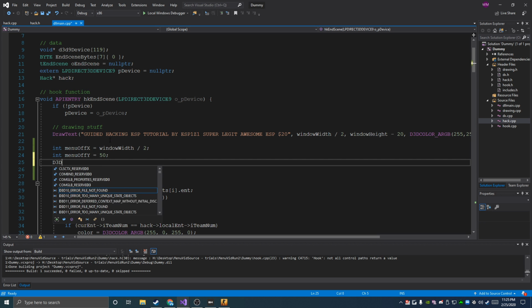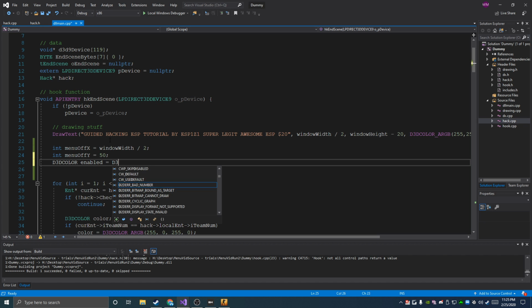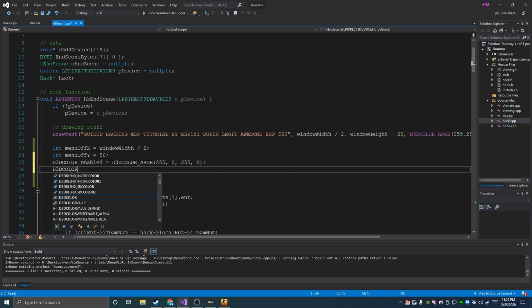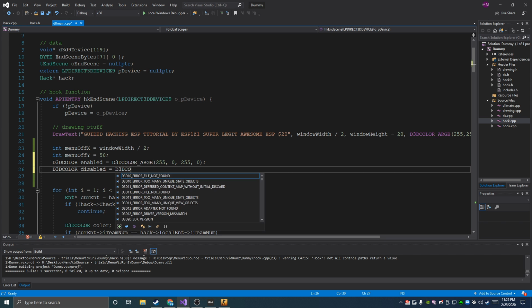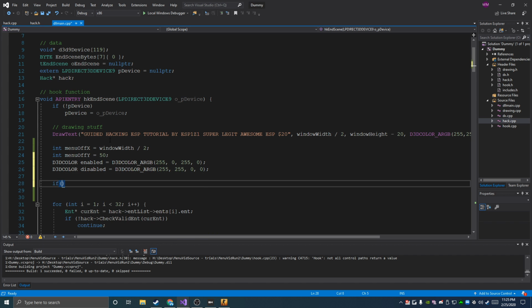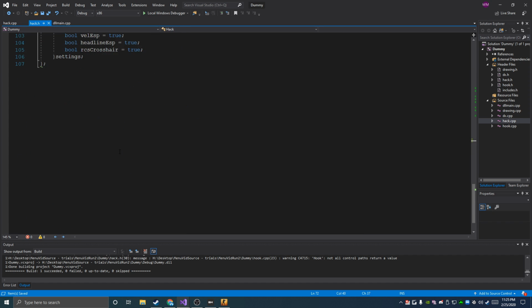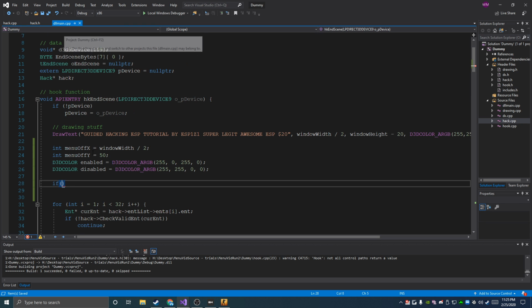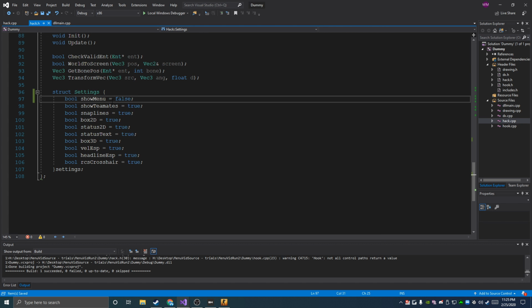And then we're going to have two colors. One for enabled, and that's going to be D3D color RGB. It's just going to be a green. And then one for disabled equals D3D color RGB. It's going to be a red. And then in our settings, last time we made these, we're gonna add one more for show menu, and we're gonna set that to false by default. Actually, we'll set it to true by default.